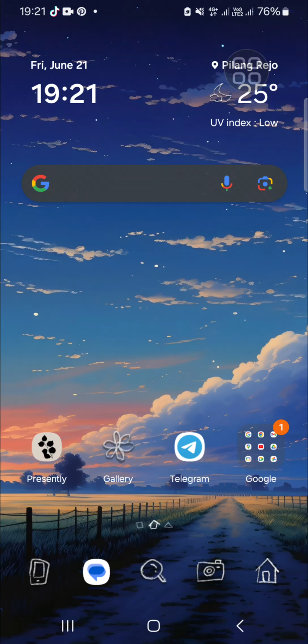In today's video, I'm going to show you how you can automatically add new apps to home screen on Android mobile phone. Okay, let's get into it guys.